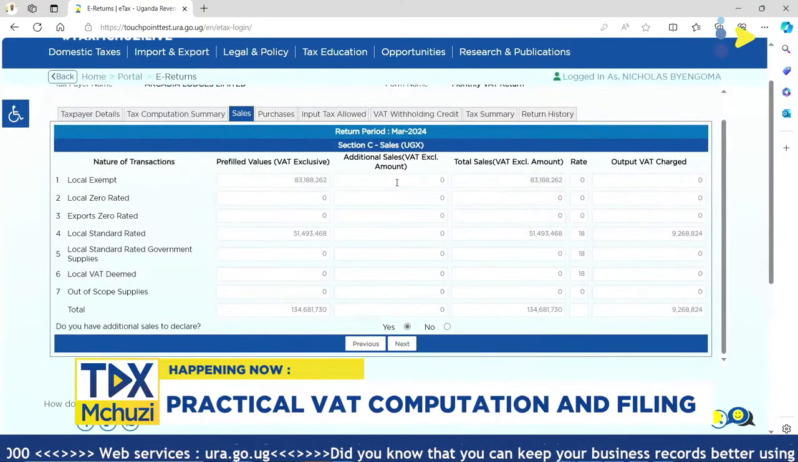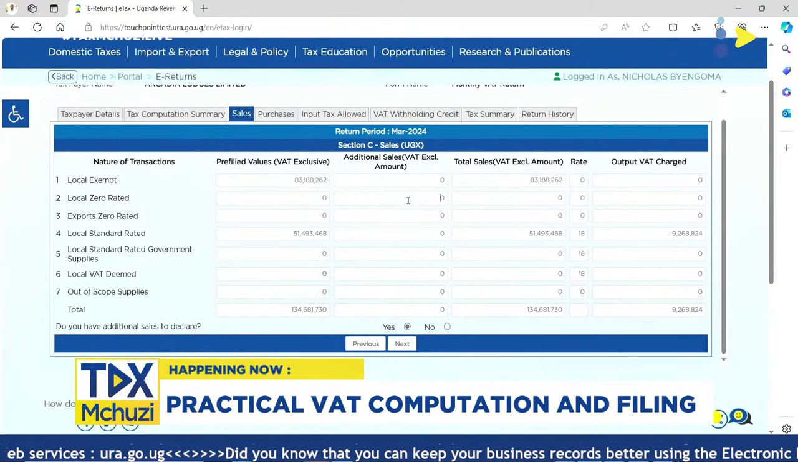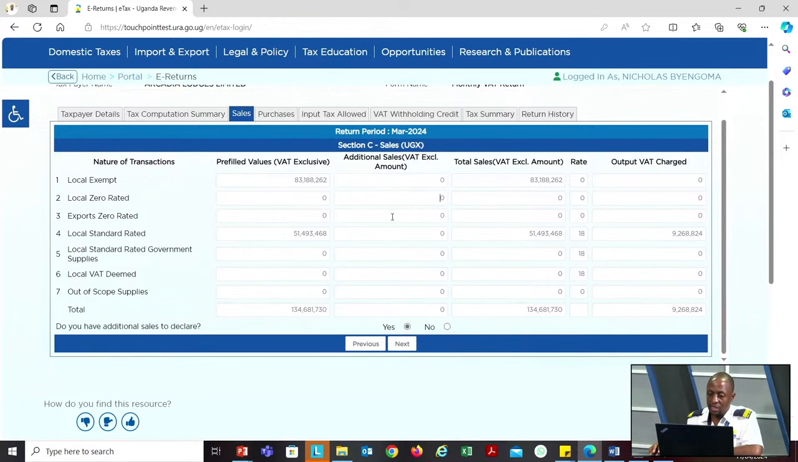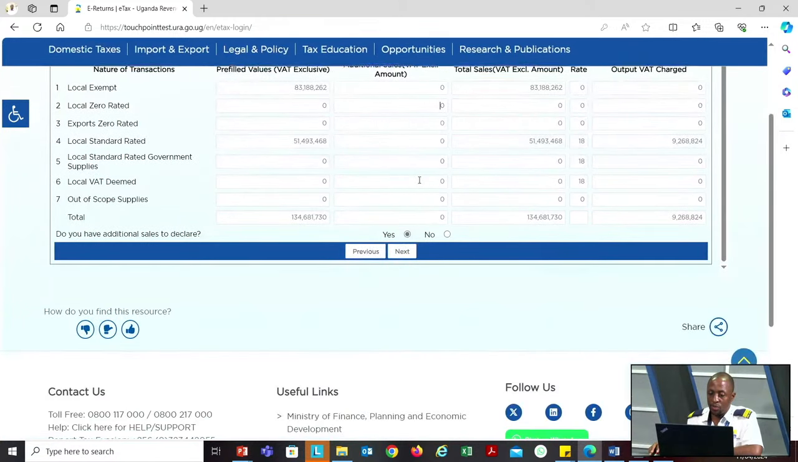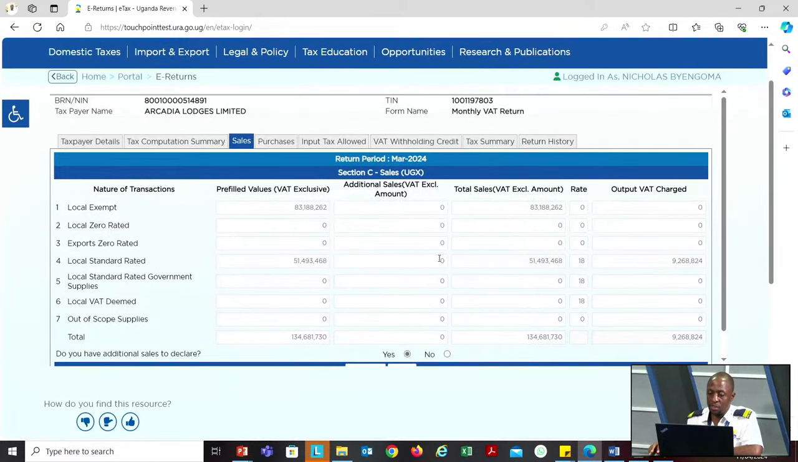So that is what we call out of scope supplies. Now, this section that was put there for additional sales is for any sales that you make outside IFRS. If you find that maybe you didn't have internet or you find yourself unable to invoice, but the transaction has been picked in that period, then you're required to indicate your figures here. Let's assume that we are going to add 4 million that you sold outside IFRS under standard rated supplies. So this figure will come here to cater for anything that you left out from IFRS, since we are saying that these figures are being picked automatically from IFRS. So those are sales that you will add in.